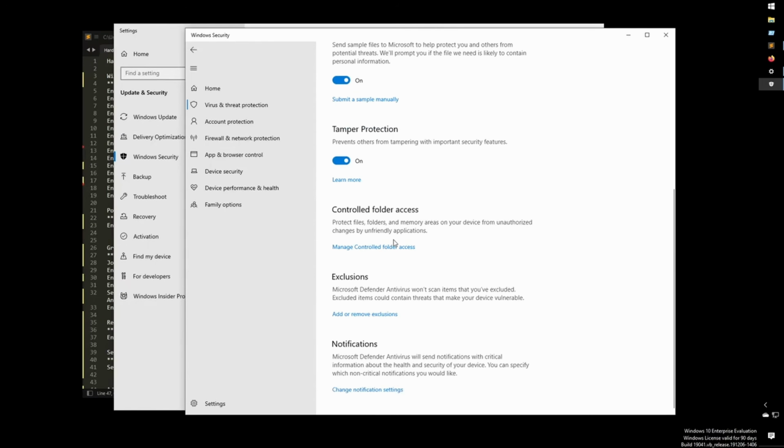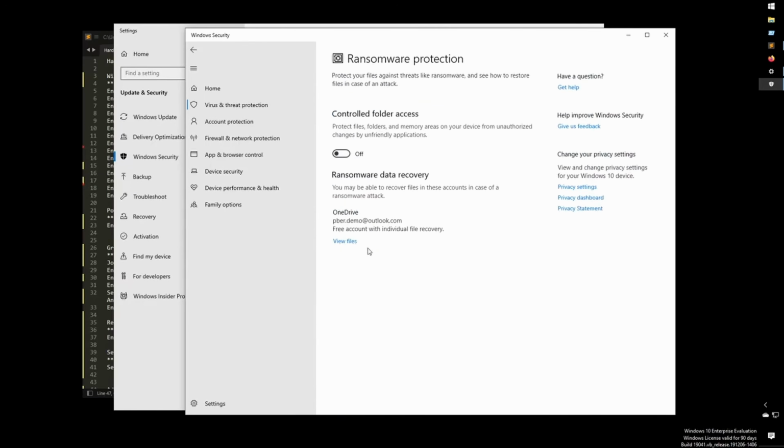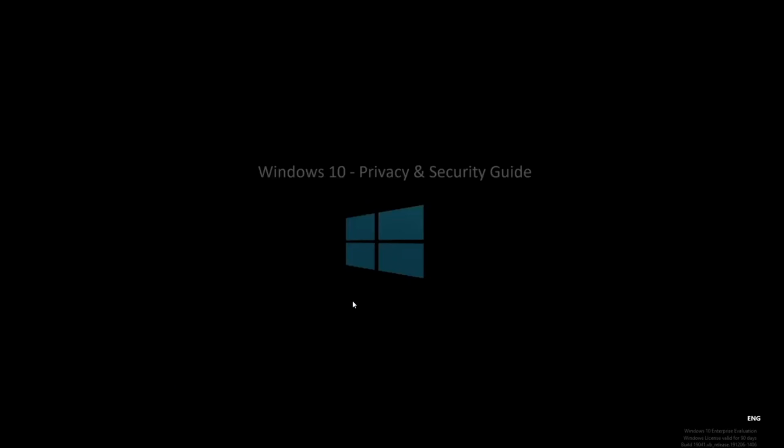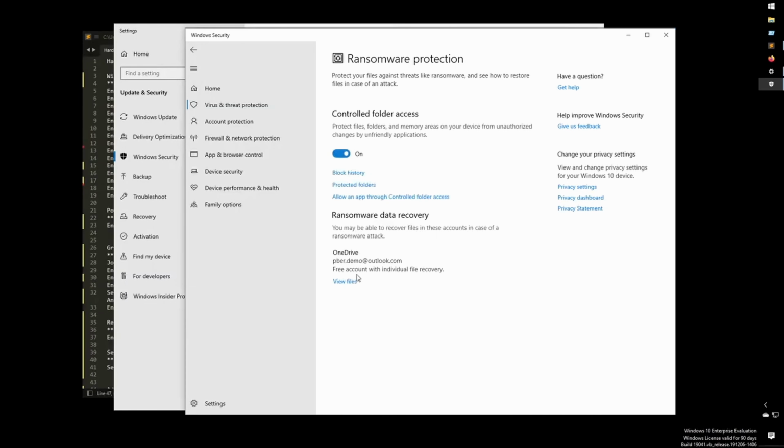One more thing is controlled folder access. Controlled folder access is designed to monitor and protect your data against ransomware attacks. If any modifications or unwanted changes are made by malicious programs, it will automatically block them and give you the information. So it prevents ransomware attacks.